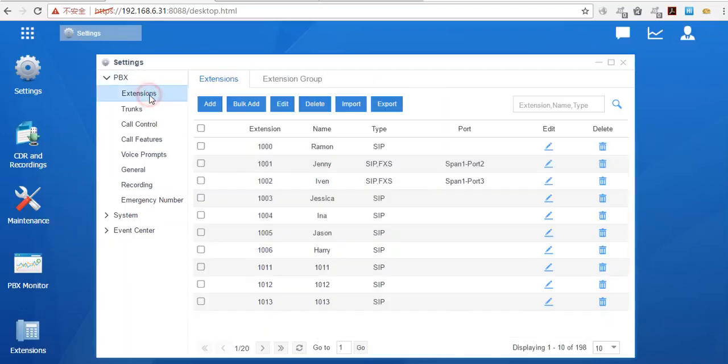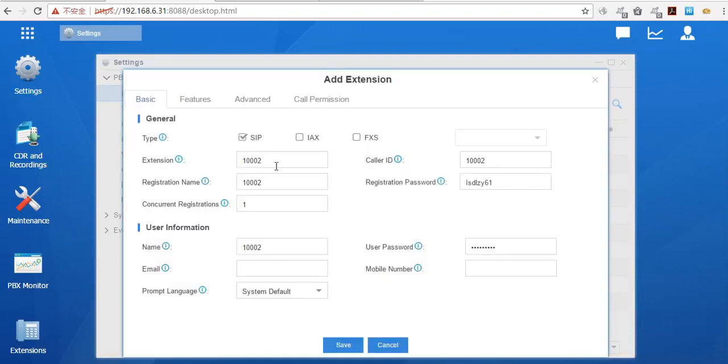Okay, so now let's get back to add extensions. Now I add an extension. Of course, we can change the extension number if we like. We can change the caller ID. This caller ID is especially for internal phone calls between extensions. So if one extension calls another, this will show the identification of the caller.